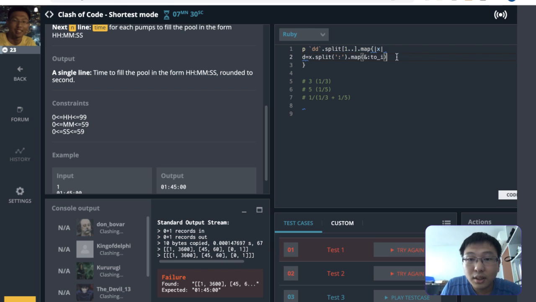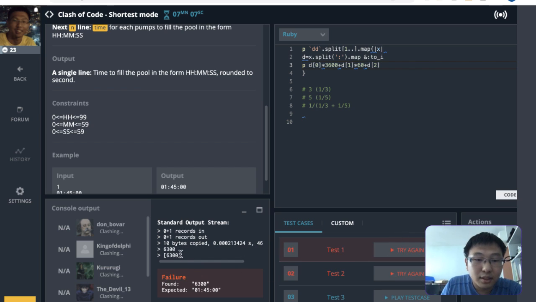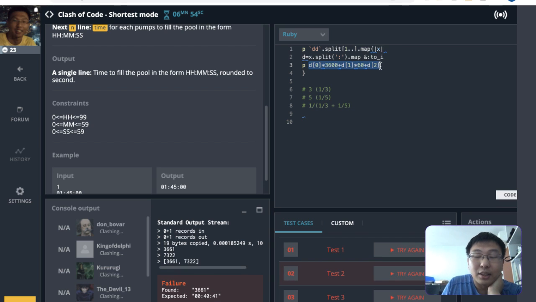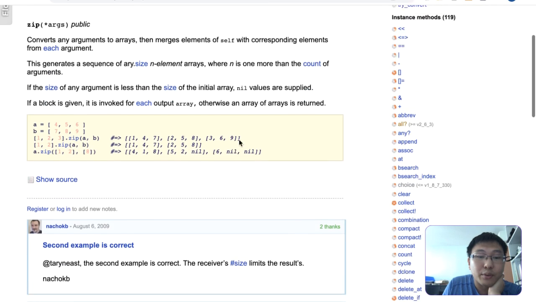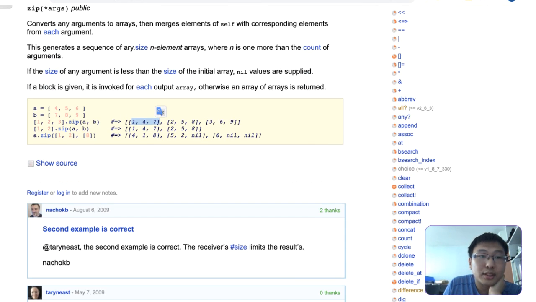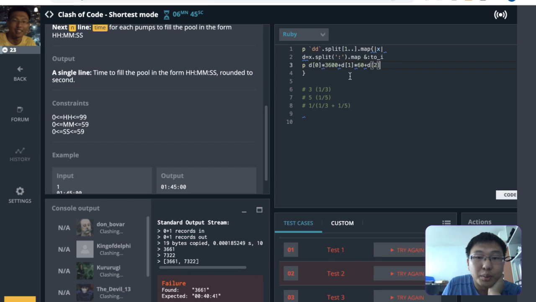D equals this dot map n to i. And then, print d0 times 3600 plus d1 times 60. This is a little longer, but it gets the point. You can just print the total value out like that. I think we just use this. I don't really know how to do the zip and then loop through the array to do some operations. I only know how to do this right now. So we print this out.